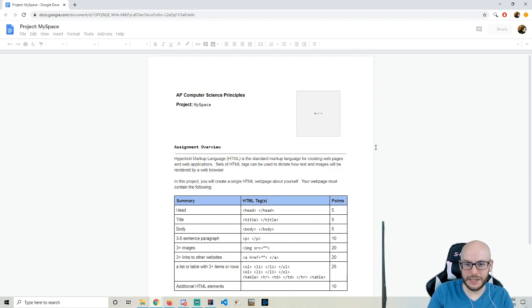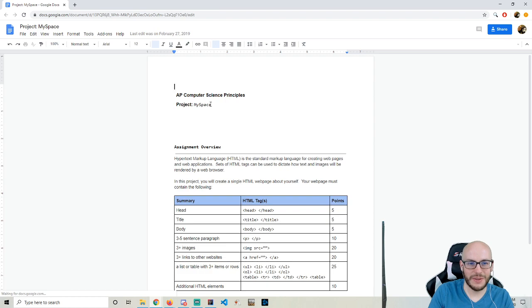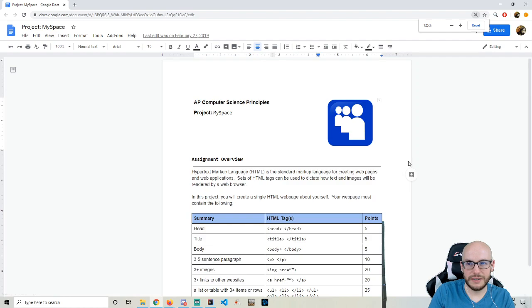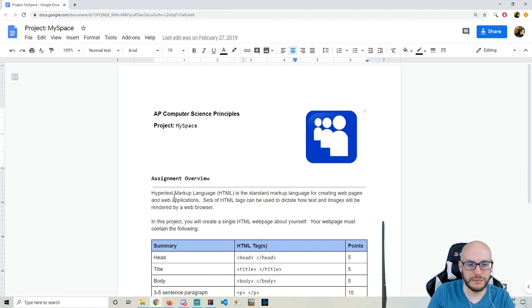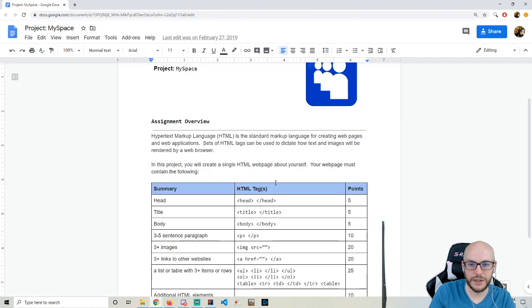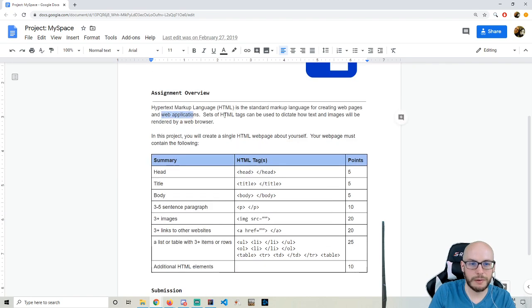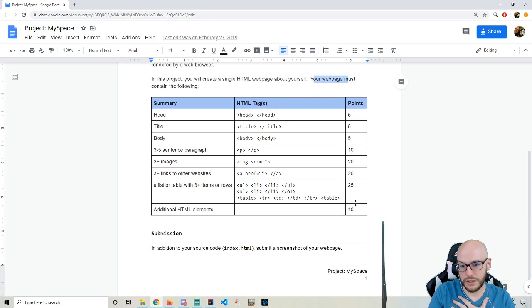So this one's called MySpace, which is a major predecessor to the Facebooks. I know I'm kind of dating myself here. Basically a boomer. So HTML is the standard markup language for creating web pages and web applications. Sets of HTML tags can be used to dictate how text and images will be rendered by a web browser. In this project, you will create a single HTML web page about yourself. Your web page must contain the following. And so here is the point breakdown of how much each of these are worth.